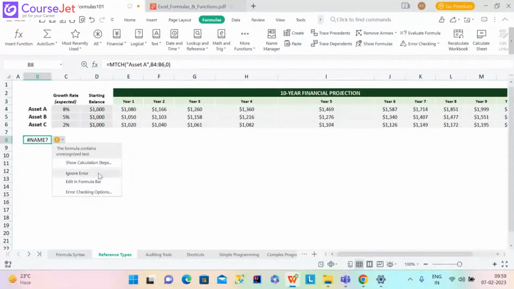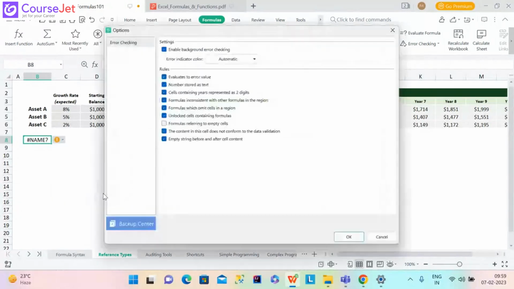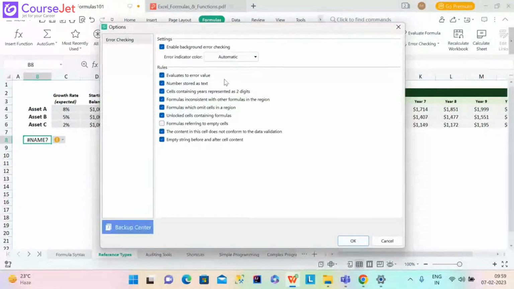You can go to the error checking options also. So you can check here whatever it is.